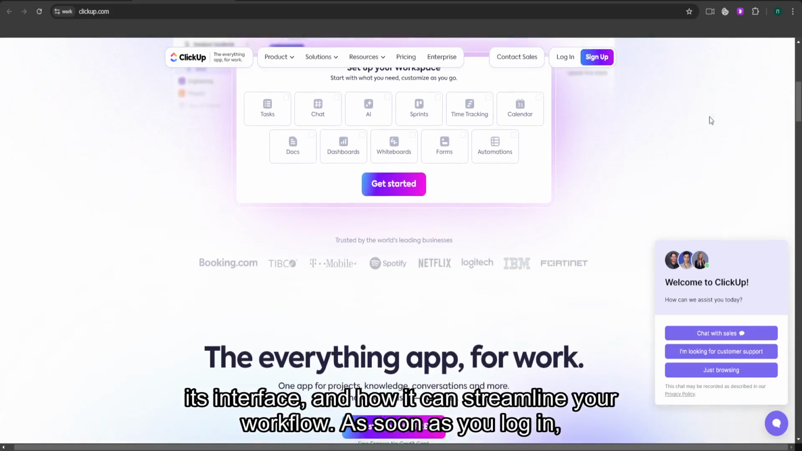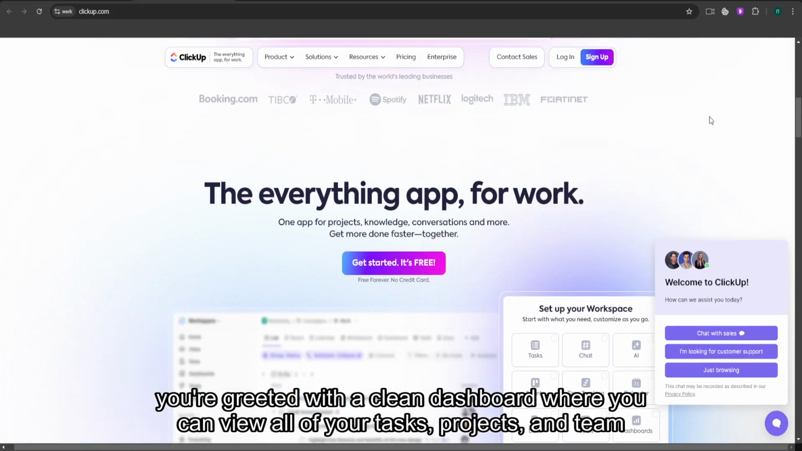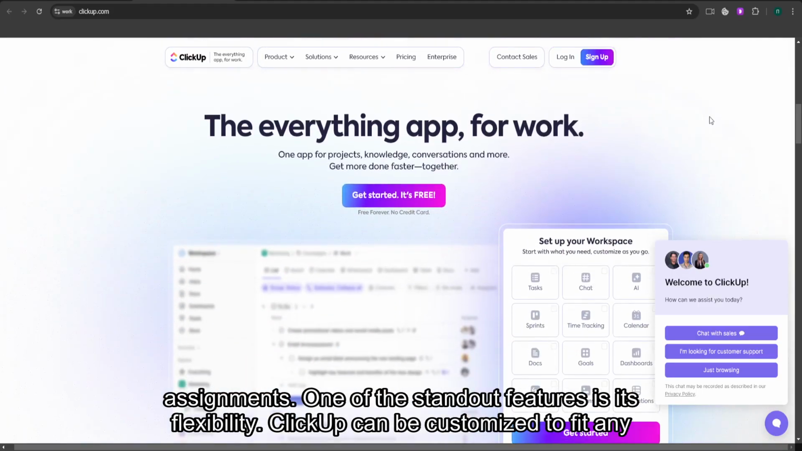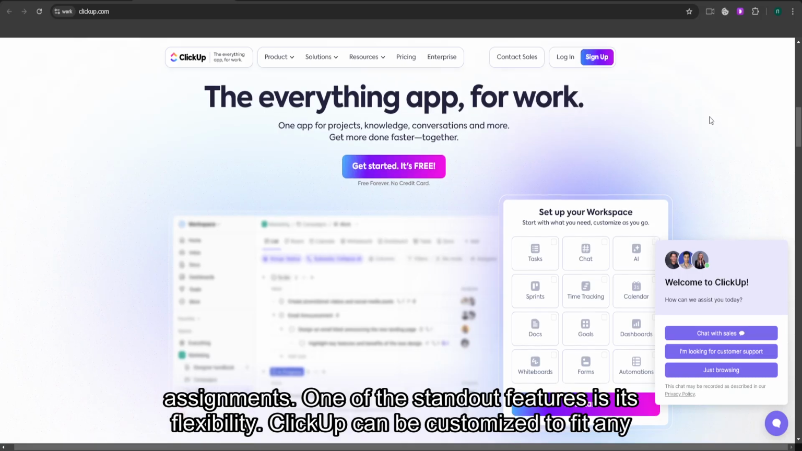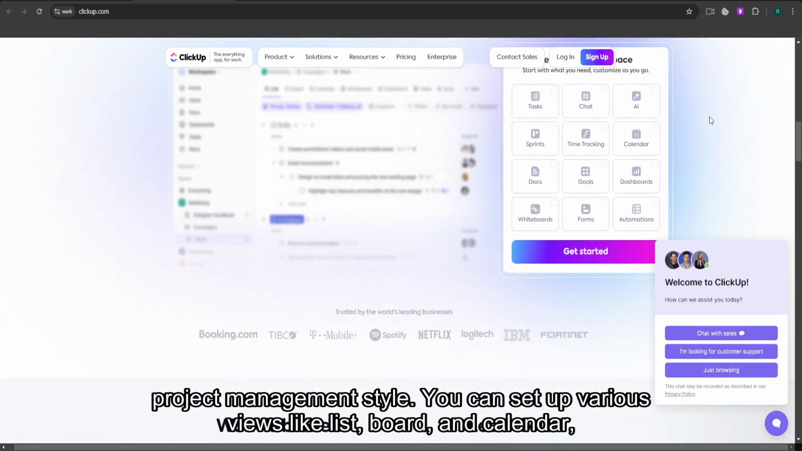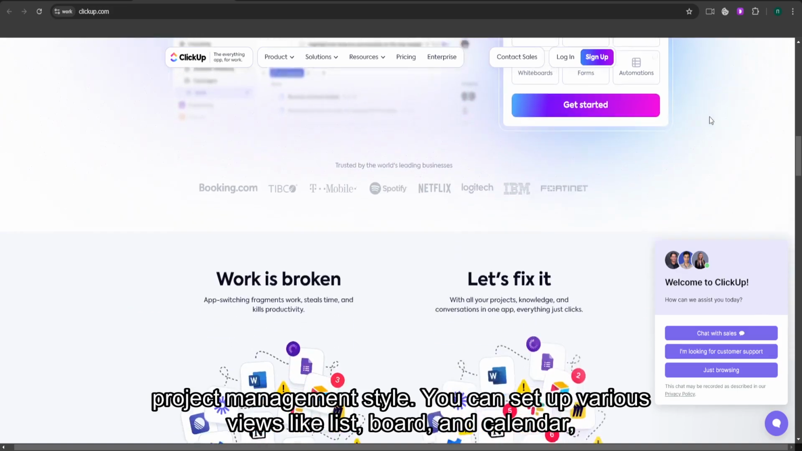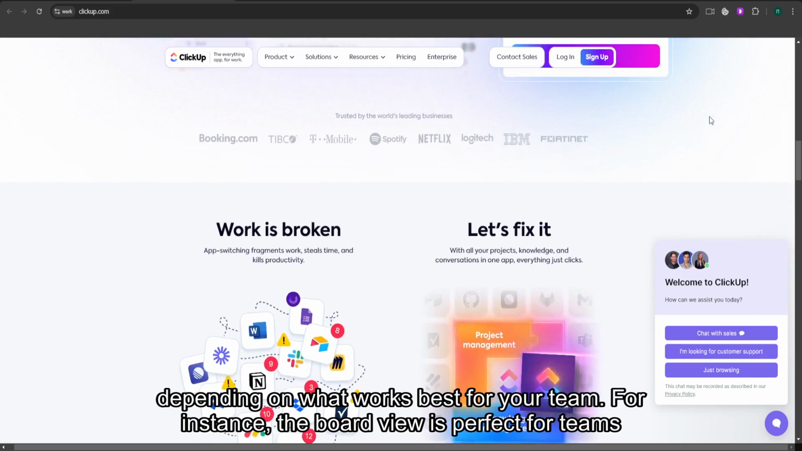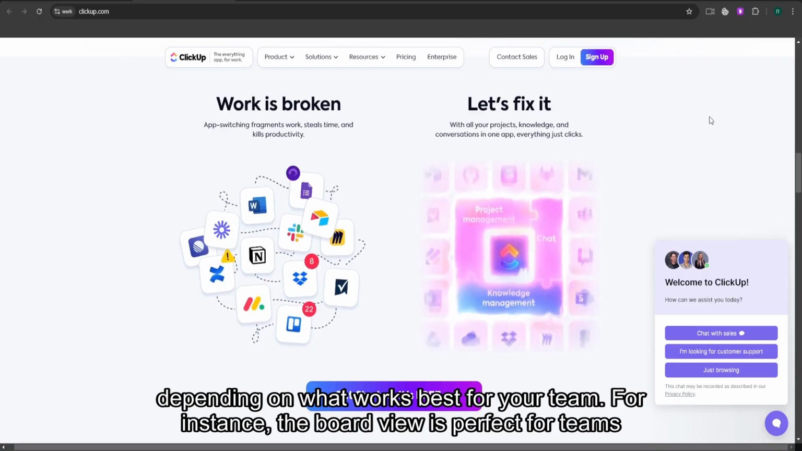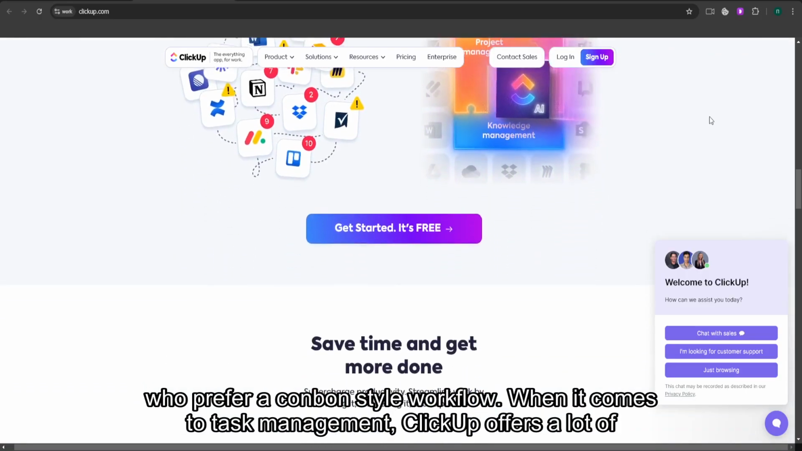As soon as you log in, you're greeted with a clean dashboard where you can view all of your tasks, projects, and team assignments. One of the standout features is its flexibility. ClickUp can be customized to fit any project management style. You can set up various views like list, board, and calendar, depending on what works best for your team. For instance, the board view is perfect for teams who prefer a Kanban-style workflow.